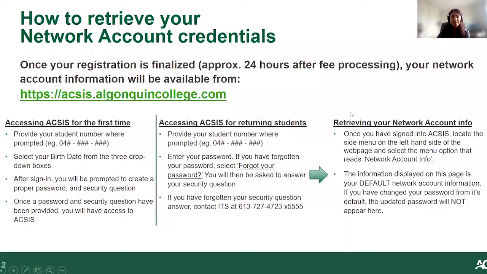Let's start this session: how to retrieve your network account credentials. If you're a new student, you have to log into Access, acsis.algonquincollege.com. You have to enter your student number, date of birth, and click Sign In. You'll be prompted to create a new password and a security question. Once that is done, you'll be able to log into Access. If you're a returning student, you have to enter your student number and the password which you created. If you don't remember it, just click on Forgot Password and answer the security question you created. If you don't remember the answer, you can contact ITS and we'll help you reset your Access password.